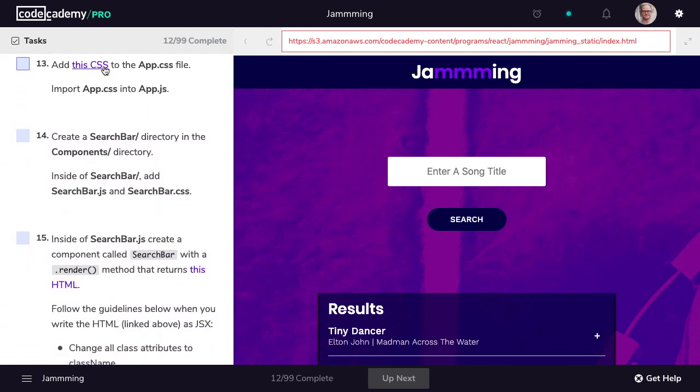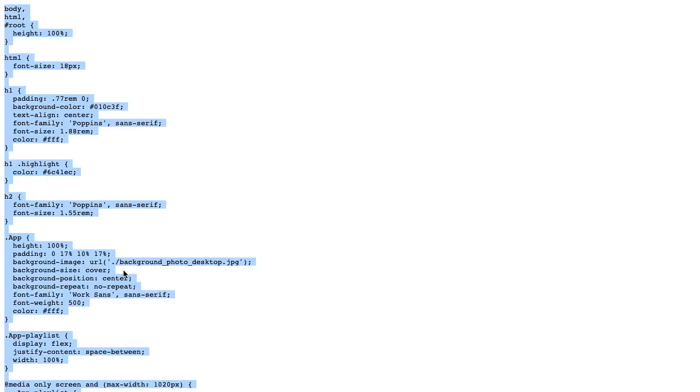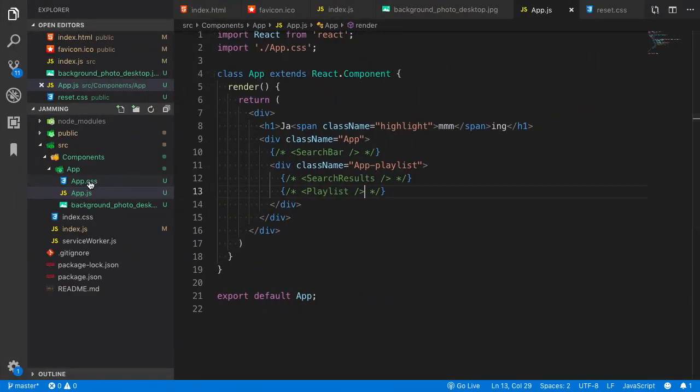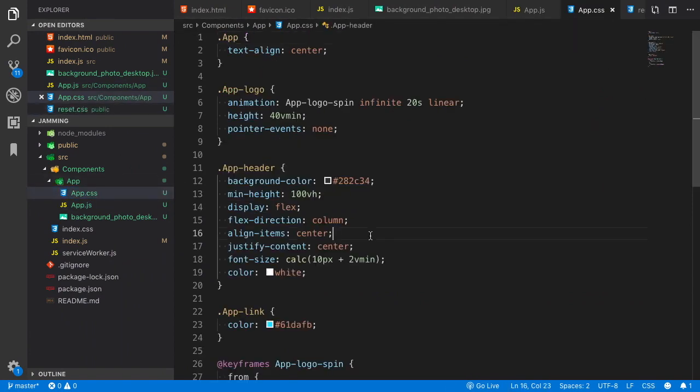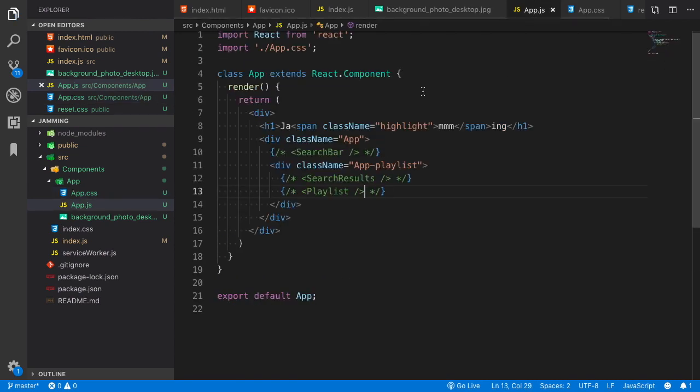We're going to add this CSS to the app.css file, and then we're going to import app.css into app.js. So first I'm going to get all this code, and then in our text editor, I'm going to go to the app.css file, highlight all of this code, and then paste in our new code. Now if we go to our app.js file, we can see that we've actually imported the app.css file, so we don't have to do anything further in this circumstance. But when we create our future components, that'll be a practice that we'll need to remember to do each time.